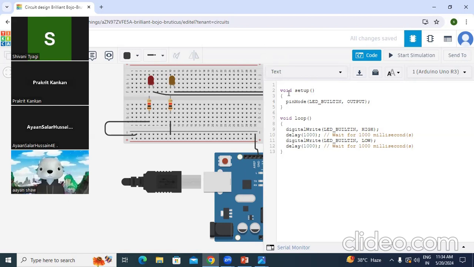Okay, so let's start to write the code. We can just remove the comment sections which are available here. Firstly, our first function is void setup, and under the void setup we have one function that is pinMode. So what is the role of this pinMode function?